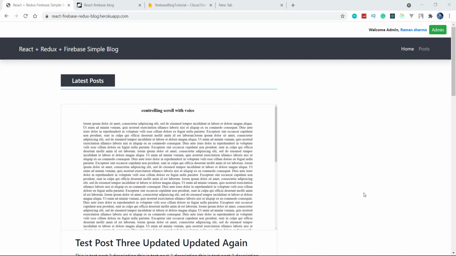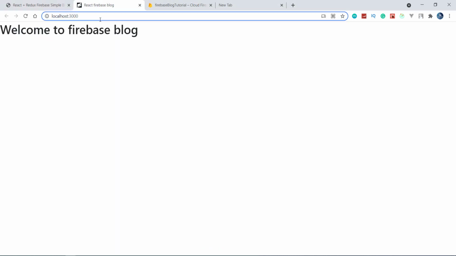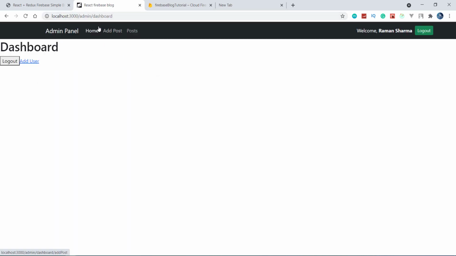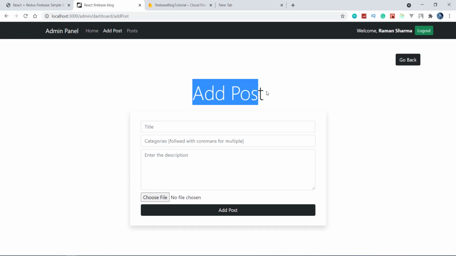And in the previous part of this series, we created an add post page. So when we go to the admin and then to the dashboard, and click on add post, we have created this so that we can add some posts here.